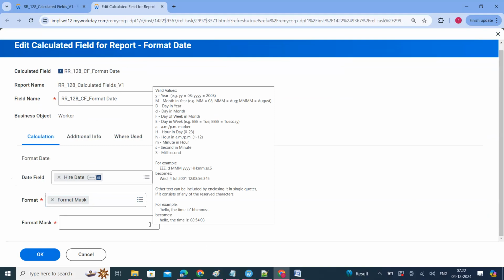See, starting valid values, small y is nothing but year. Example, if you write small y 08, if you write 4y, 2008 will come. Correct or not? Capital M means month in year. Capital D means day in year. Small d means day in month. Correct or not? So they have given a very clear example.